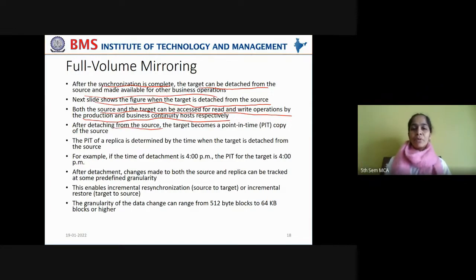Now, after detaching from the source, the target becomes a point-in-time copy of the source. As long as the target is attached to the source, it will be taking all the replicas synchronously. But once the target is detached from the source, it becomes a point-in-time copy, a snapshot up to that point of time. Whatever is there in the source will be available in the target. Any changes made to the source after that will not be available on the target. That is why we call it point in time. Up to that time, the source's replica copy is available on the target.